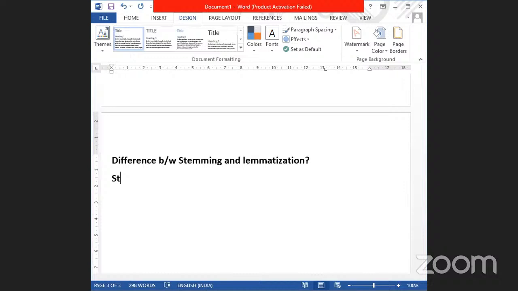For example, if you lemmatize caring, it would return care. But if you stem, it would return car. The ing will be removed for the stemming, and the whole thing will be changed. Caring is converted into car. So it does not make sense sometimes for stemming. So we generally go for lemmatization.